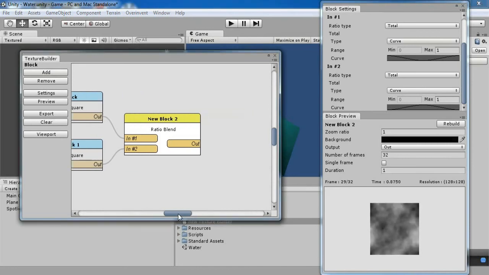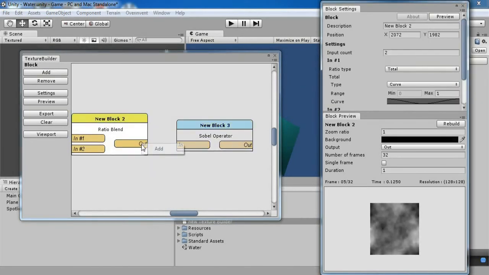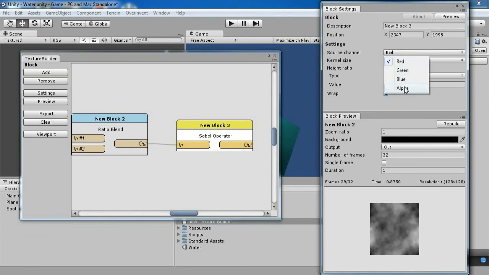To use this as a normal map, let's create a normal mapping block called Sobel operator. Connect the ratio to the Sobel. There. Let's be sure that we have wrap checked so we can tile the normal map later. Also, we have to change the source channel to alpha as the wave pattern is outputted to that channel.